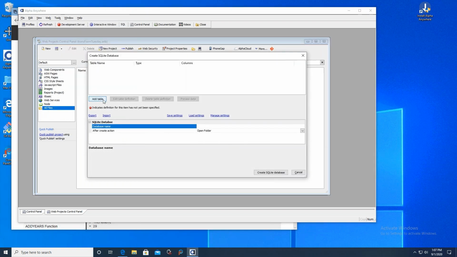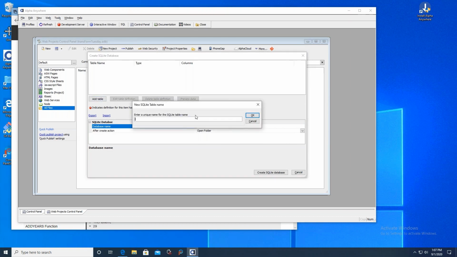So I click on that, and now I'm going to click Add Table. It's going to ask me for a name. I'm going to call it Mock Data 2.